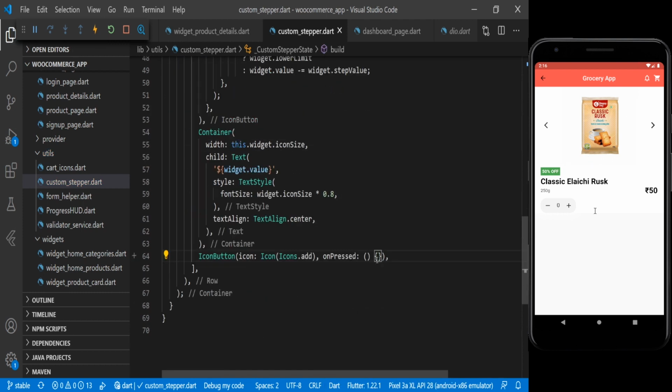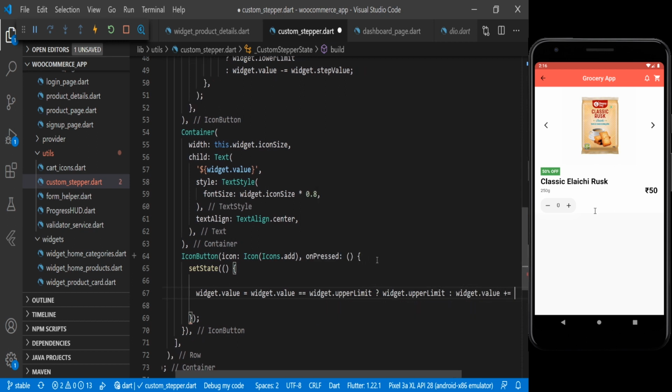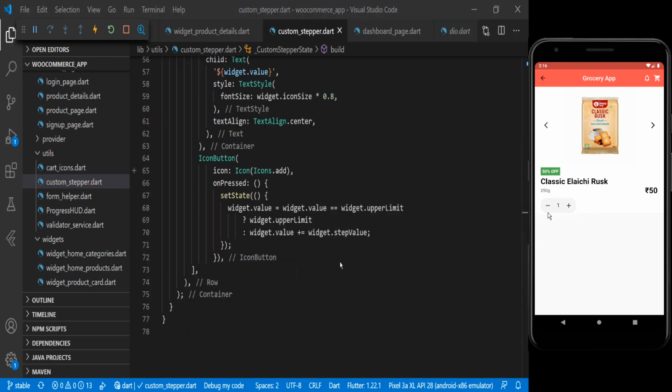Now in the plus icon we will write that state, and here we will write widget dot value is equal to, and we will check if the widget value is equal to widget dot upper limit, then we will pass widget dot upper limit, else widget dot value plus equal to widget dot step value. Now if I click here on the plus sign, you can see that the counter is increasing by 1, by 2, 3. Then if I click on the minus sign, you can see that the quantity is getting decreased.